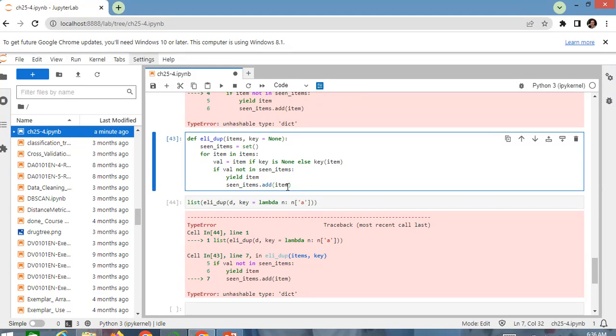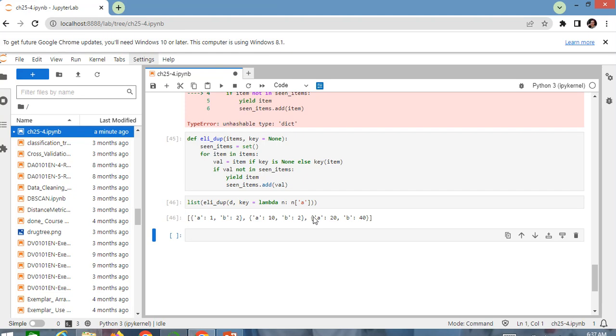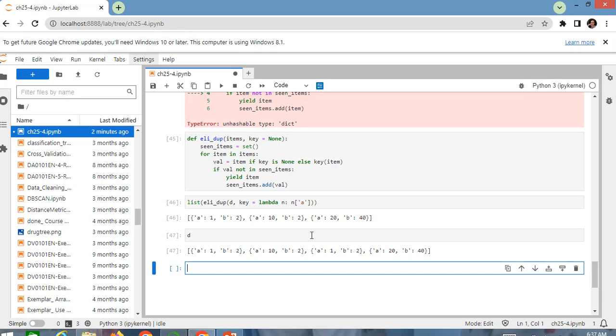Actually, I think it should be val too. No? I think it should be val. Okay, the problem was that I forgot to replace the item with val in a place. Okay, now let's again show our D, and you can see the differences here. You can see that the duplicates are removed.